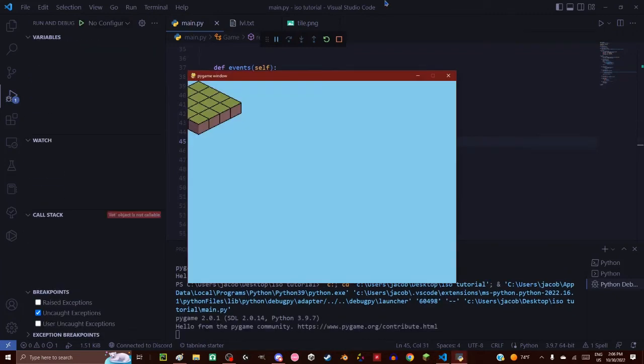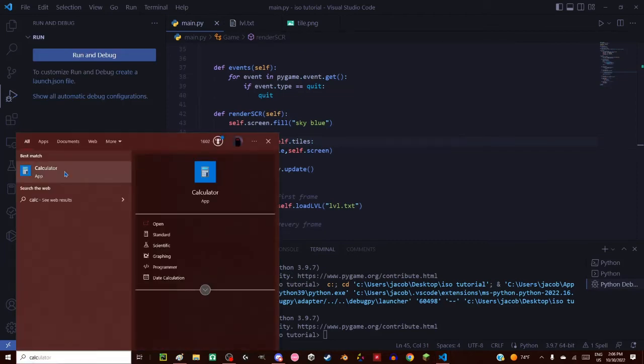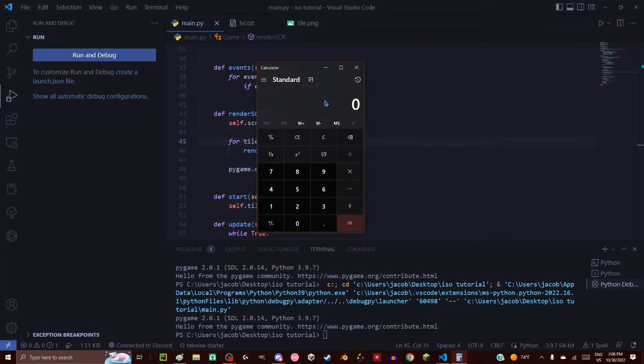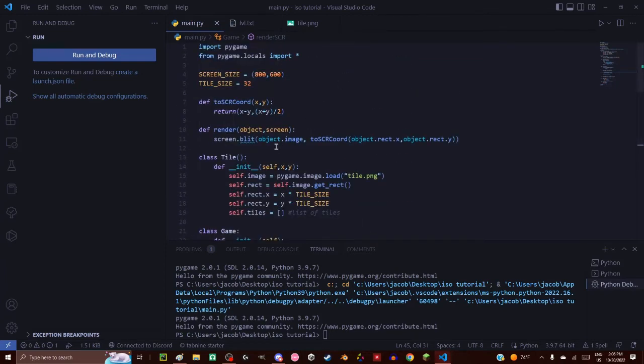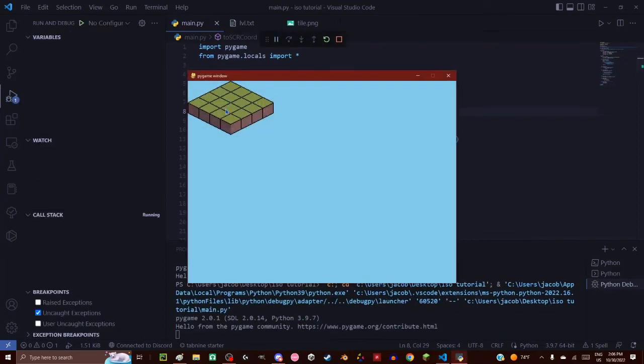Now we have that. We're gonna need to offset it a little bit. That looks like that's about half. 32. 32 plus 64 is 96. So we want to offset our y by 96. No, our x by 96. Plus 96. Now, if that's correct, we should have that right there, exactly like that.